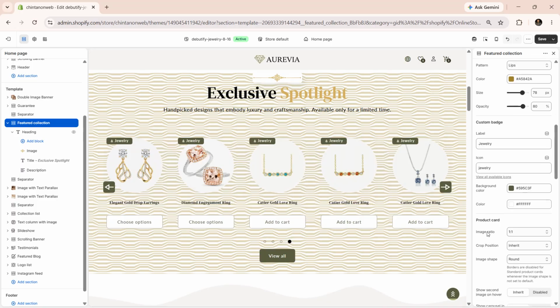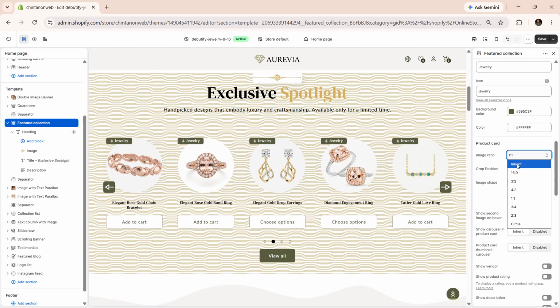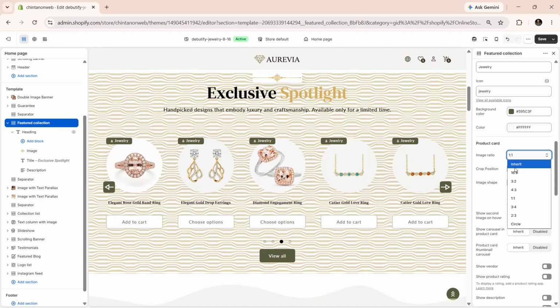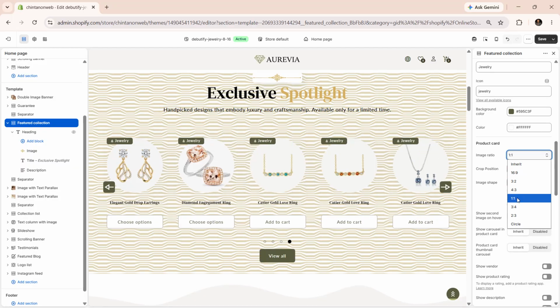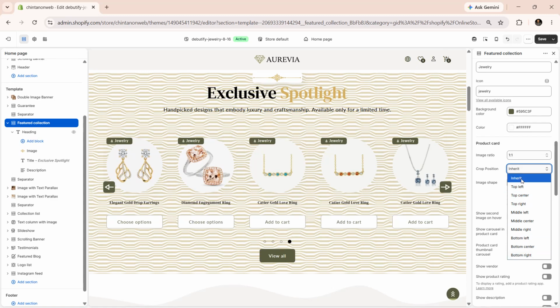Choose an image ratio to control how your product images are displayed within this section. Available options include Inherit, which uses your theme's global image settings to maintain a consistent look across your store, along with 16:9, 3:2, 4:3, 1:1, 3:4, 2:3, and Circle. You can further customize how your images are displayed using Crop Position.